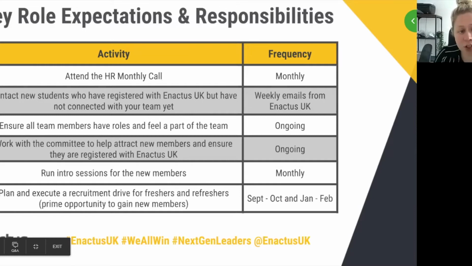So like I mentioned, attending the HR monthly call. Don't worry, these haven't been set up yet, so don't stress if you think, oh no, I've not got my Zoom link for this. I'm not thinking that far ahead just yet, but these will be set up and sent out to you. It will be at the same time each month, probably a bit later in the afternoon, just to help with lectures and stuff like that, so that hopefully you guys can attend.